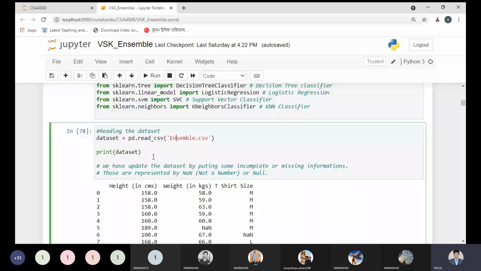I am just putting it into some blank. What do you mean by blank? Null value or not a number. Those are represented by the not a number or null values, as you can observe over here. So that is a point we need to keep in mind each and every time.